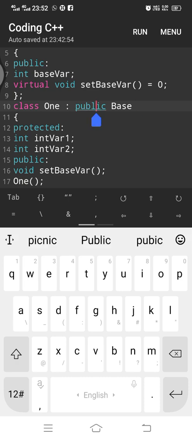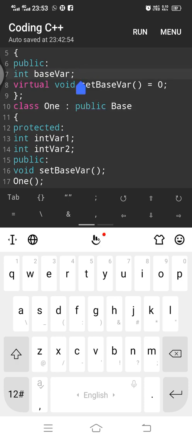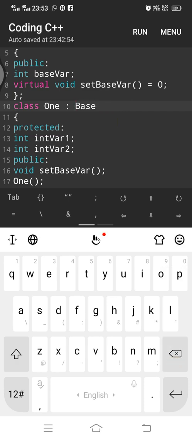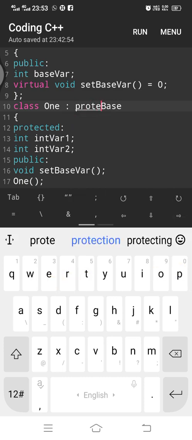What is public inheritance? Public inheritance means all the public variables and functions, in this case baseware and set baseware both, will stay on as public in class 1. What would happen otherwise? For example, if I did not have this, it would actually be a private inheritance. So everything would become private. If I only had this, what would happen? Then the protected variables and functions would stay on as protected variables and functions.